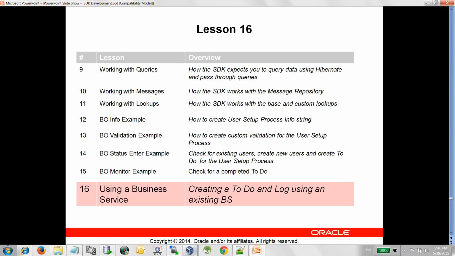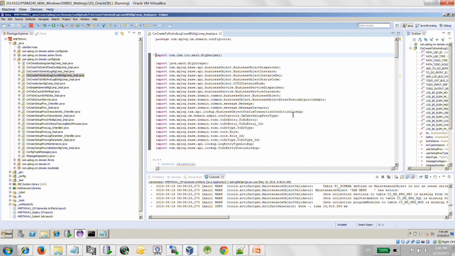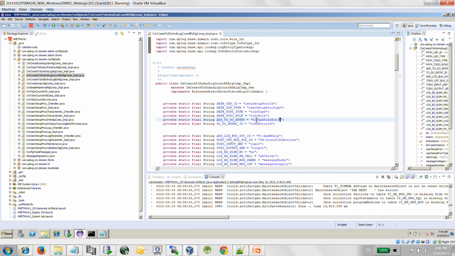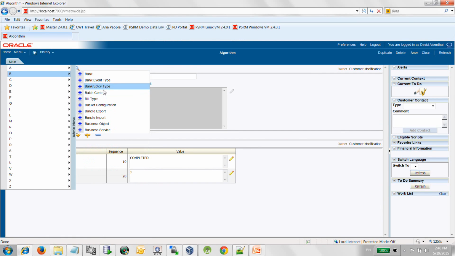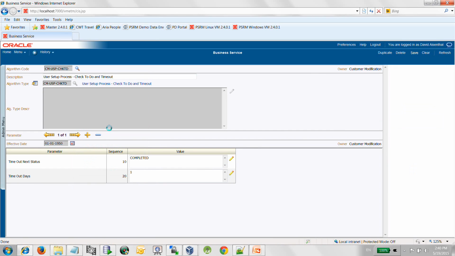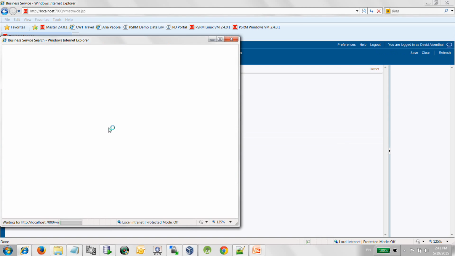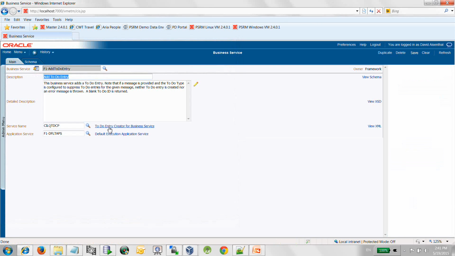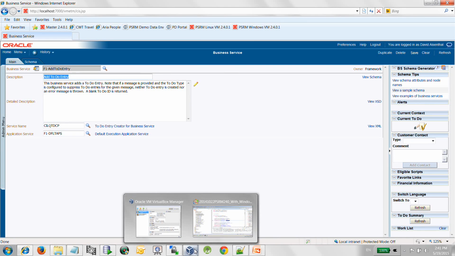So if I go to the code, you will see that I'm revisiting the create to-do and log example. And we can see that in the system there is an existing to-do entry business service. If I go to the actual application, we can see it that way. And this is a framework business service which creates a to-do. We're going to be using that framework to-do service within the code.